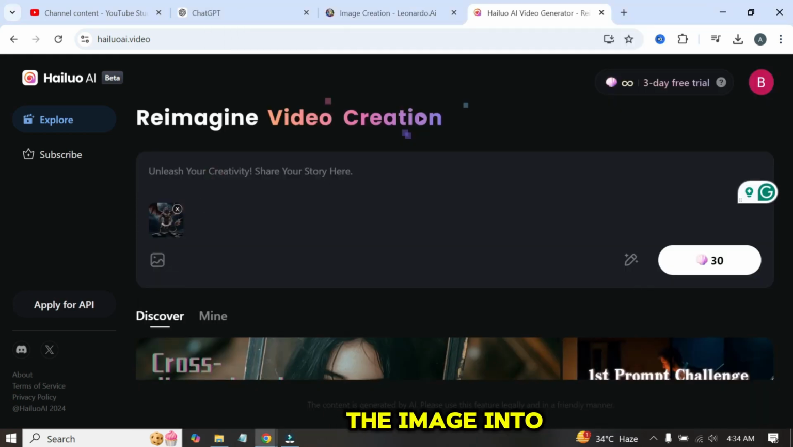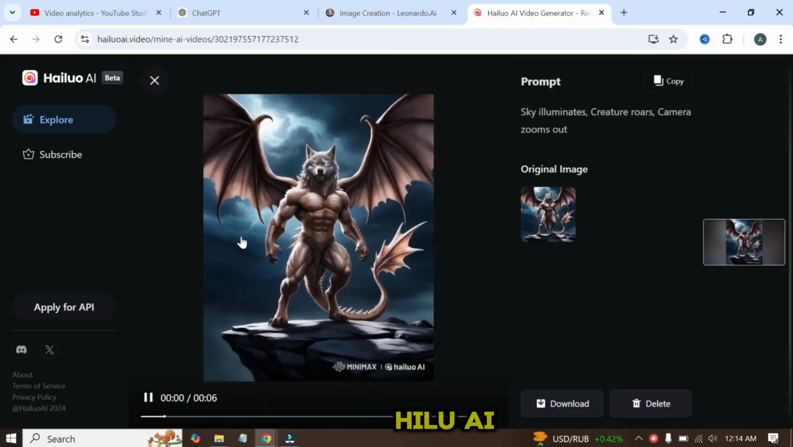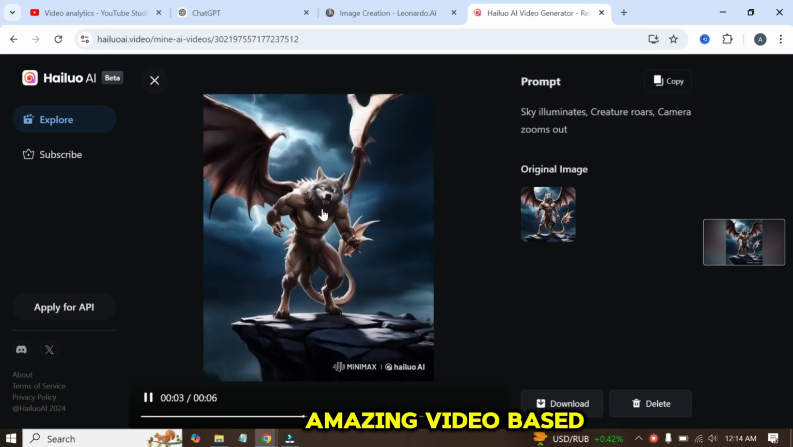Now I'll import the image into the tool and add some keywords. After that, click on the generation button. Now it will take some time to generate the video. As you can see, Minimax Hailuo AI has generated an amazing video based on the prompt.